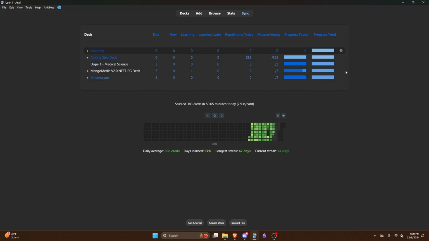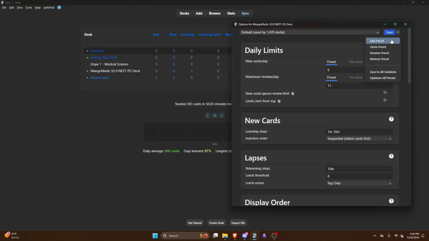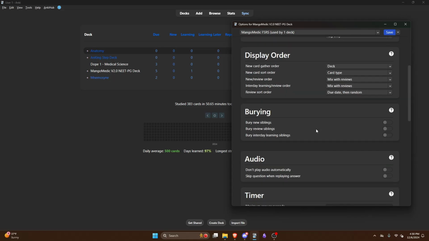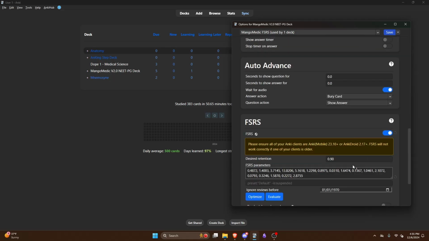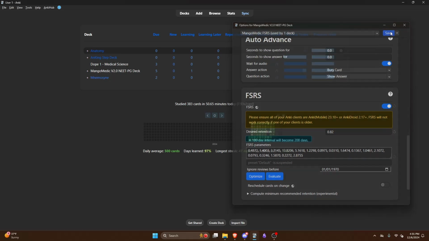Sweet. And then I can set another preset for another deck in my system, like the Mango Medic deck. Options, add preset, Mango Medic FSRS, hit okay. Scroll down until you see FSRS, it's set to 90. But since I want to use a more custom rate, I'll set it to 82. Save that.